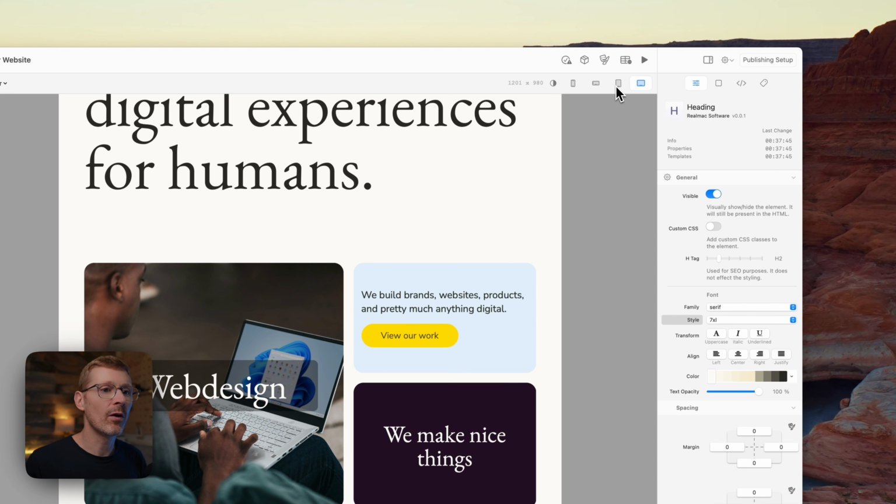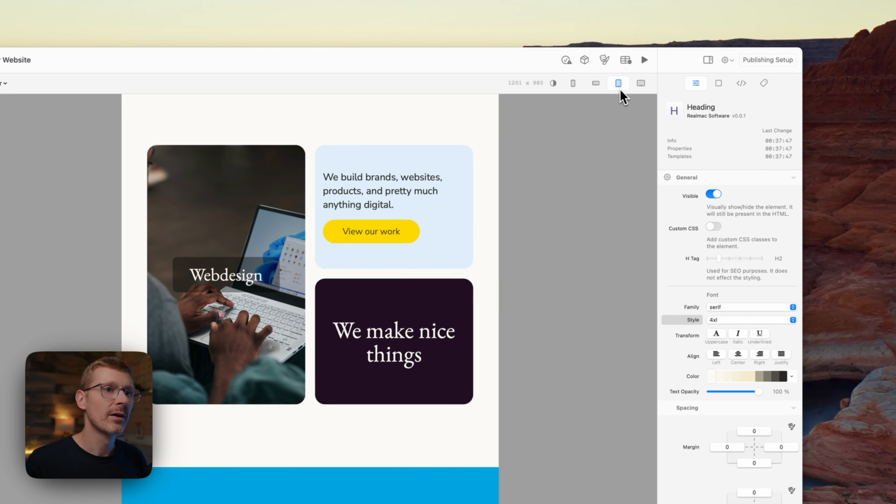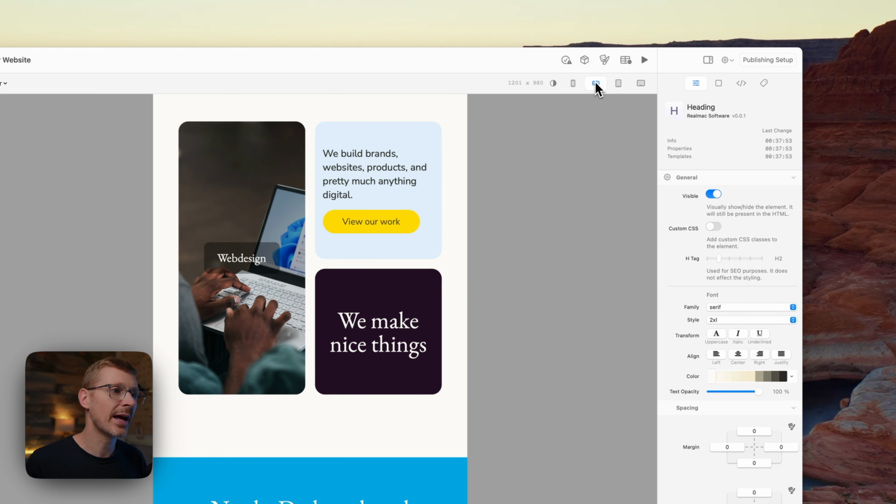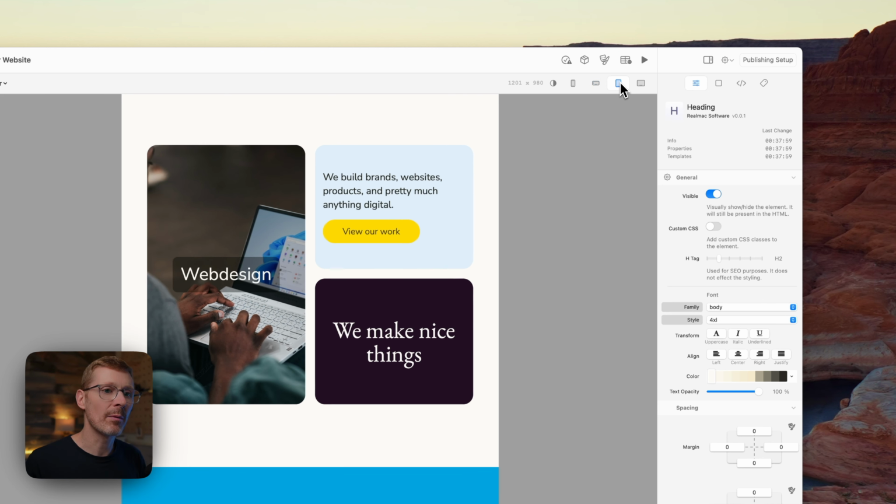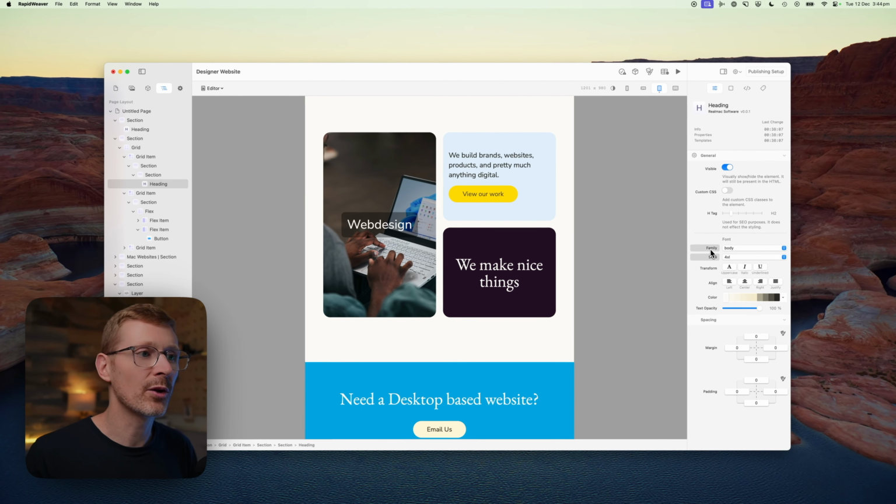So if on tablet we wanted to swap the family of it to body, we could do that. So now you can see the family is a serif family and it's at 2XL, and then come up here and it's set to the body font that I've set in the theme studio. So you can change multiple things here and it just kind of works. So let's get rid of that.